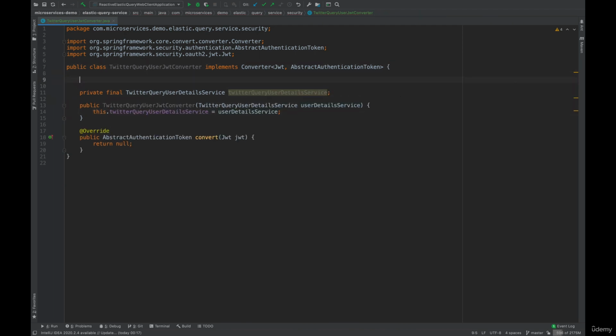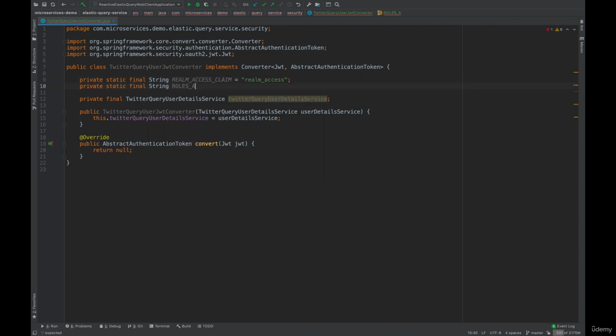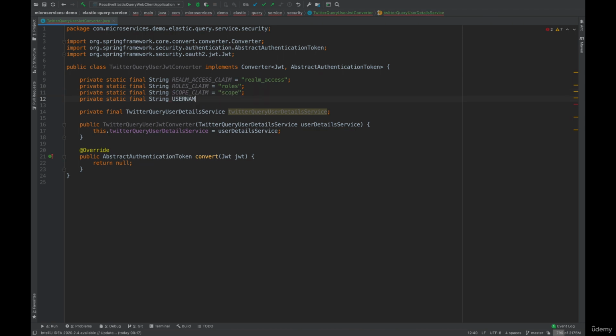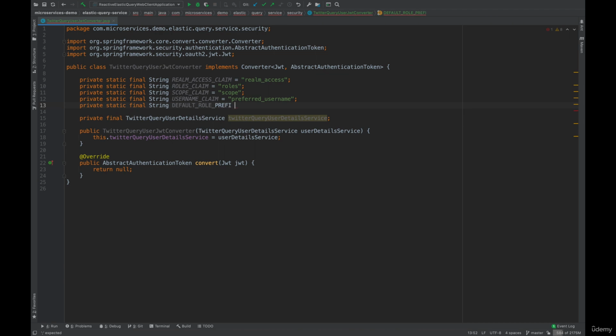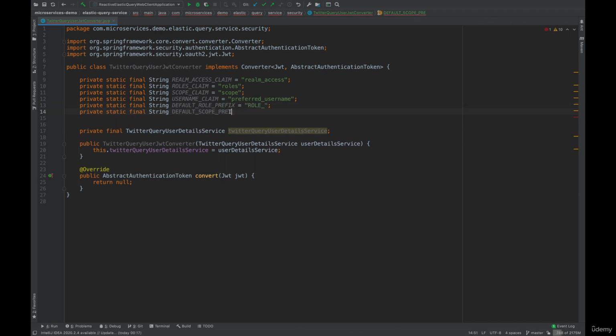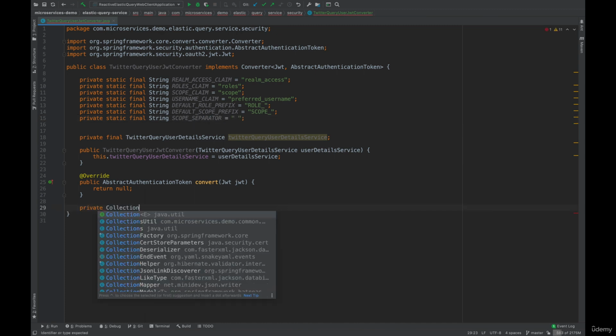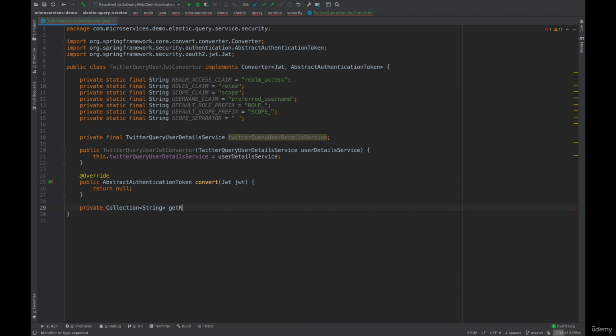I will then define some constants that will refer to claims in the JWT. We will define the realm access claim, roles claim, scope claim, username claim, and also some constants for defaults like role prefix, scope prefix, and a scope separator as a single space. I will now create two methods to get authorities from roles and scopes.